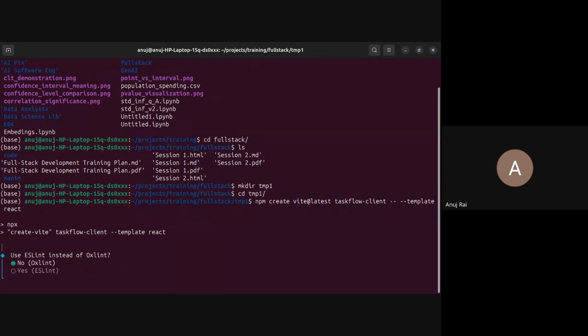ESLint has a drawback that it is slow because it is completely written in JavaScript. OXLint, on the other hand, is a complete linting tool, but the only issue with it is that it is very new compared to ESLint. ESLint is a trusted component. OXLint is relatively new, but the benefit is that it is very fast compared to ESLint.